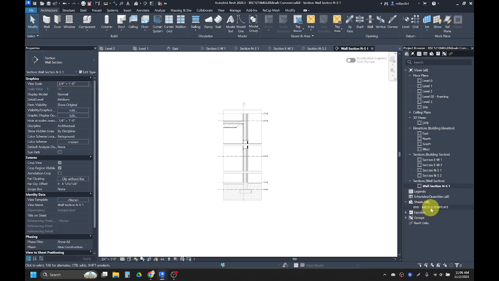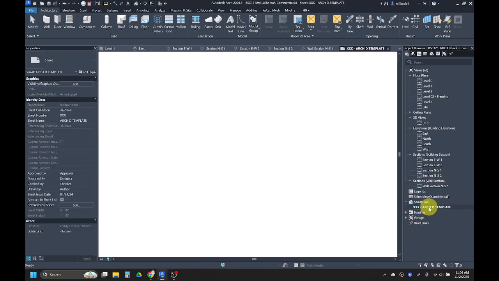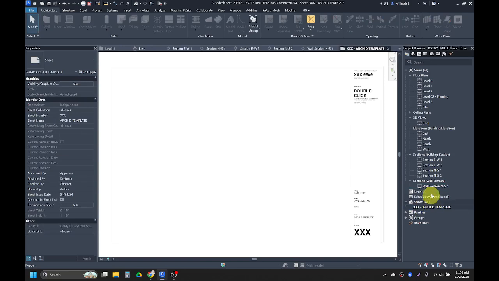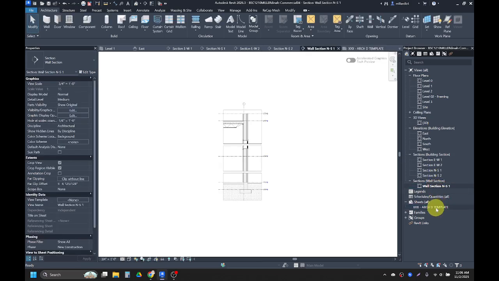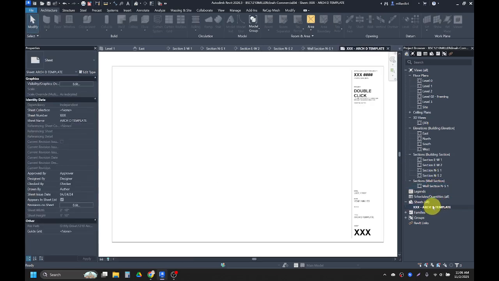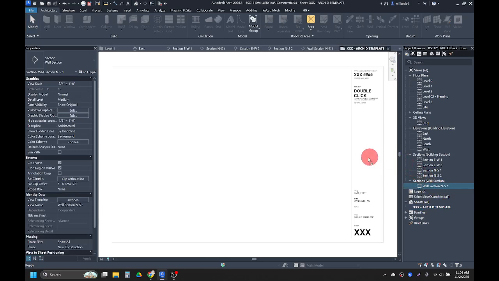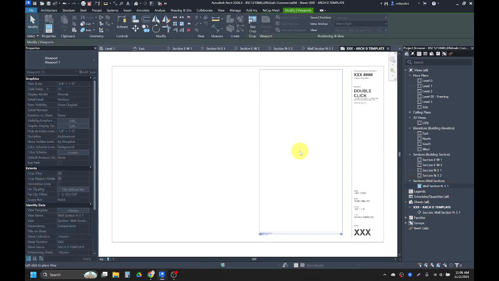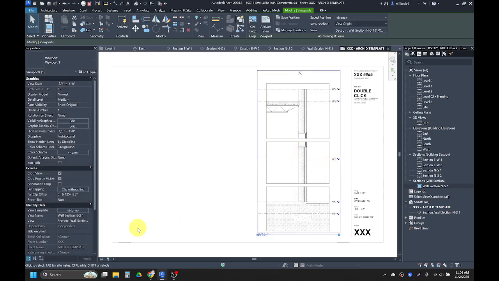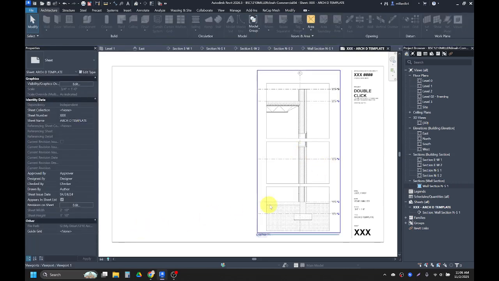And I'm just going to go onto this template sheet. So I'll double click on this template sheet here. I'm just going to drag and drop it just to verify that this view fits. So in that ArcD template sheet, I'm going to drag my wall section north-south, and then I'm going to click to place it. And so that way I can make sure that it fits.